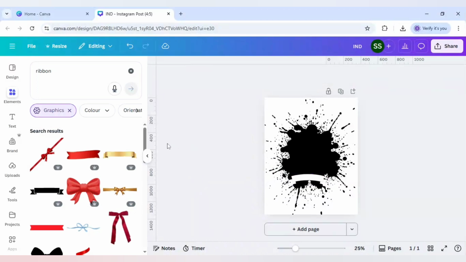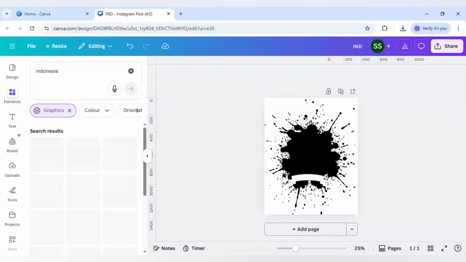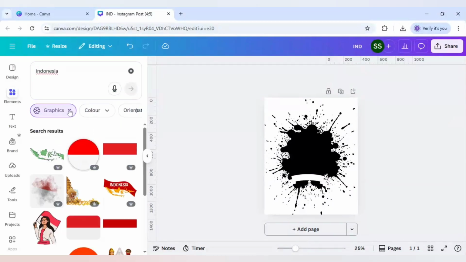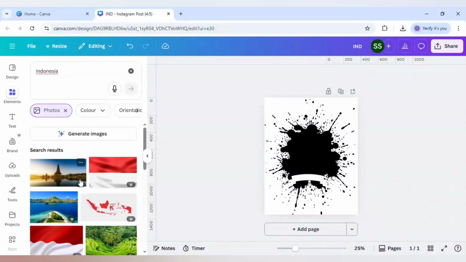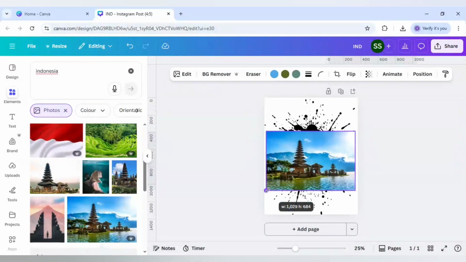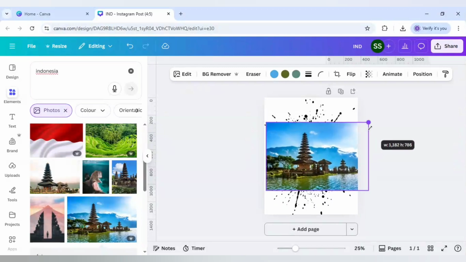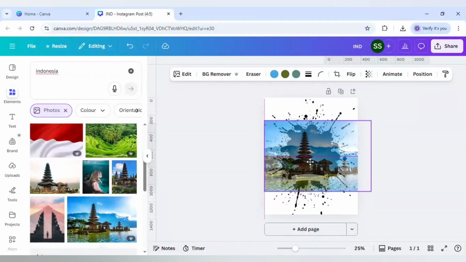Okay, so when this is done, now I will choose the image to cover this ink splatter, and I will write here Indonesia, and I will go to photos now. So I will click on photos and see all, and let's use this image. Okay, and let's cover it. Okay, let's decrease the transparency so that I can work on it perfectly. Okay, so this is covered.